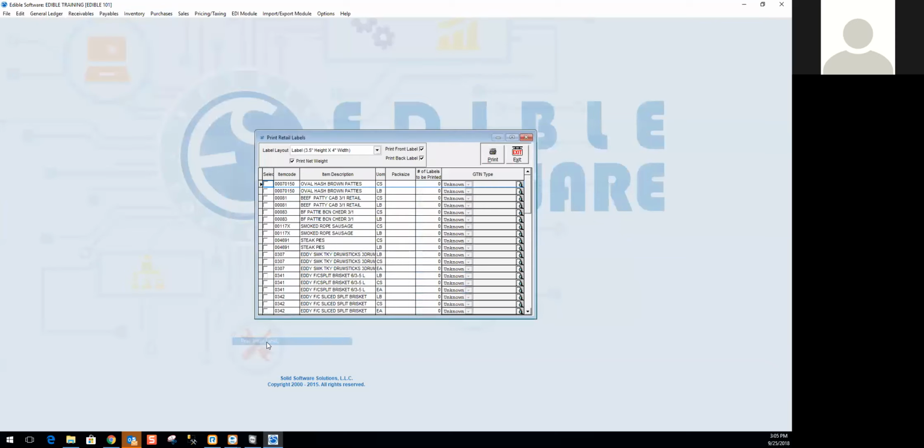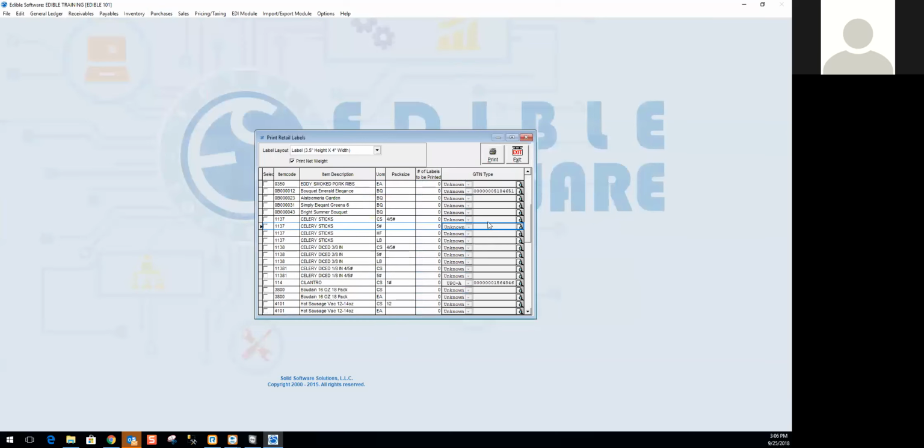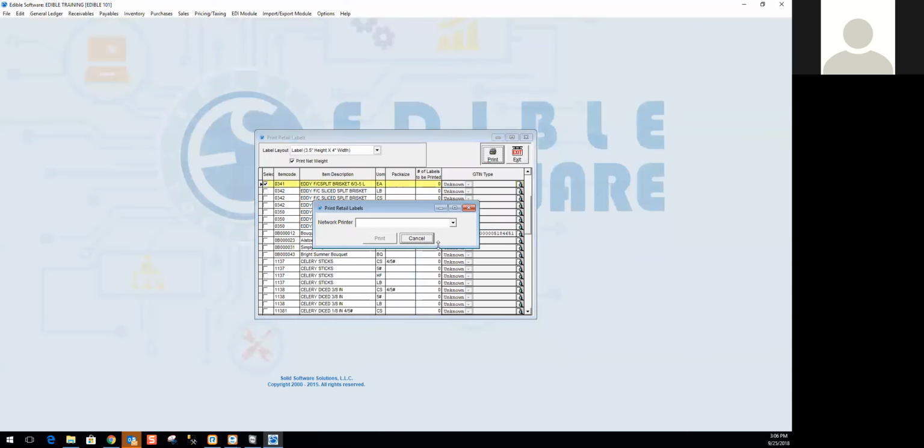Print retail labels. So if we wanted to print labels for these items, these are retail labels for these items. I can go ahead and print a number of labels. If I wanted to include the GTIN, I can show the GTIN on here. Now this is the GTIN from the item master, so it doesn't give you the ability to override or anything like that. So I can go ahead and just print labels from here.